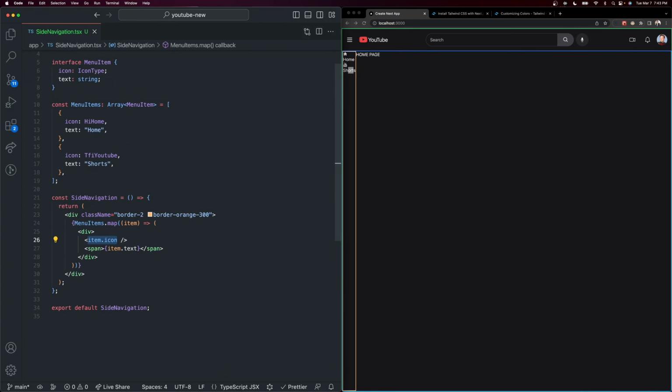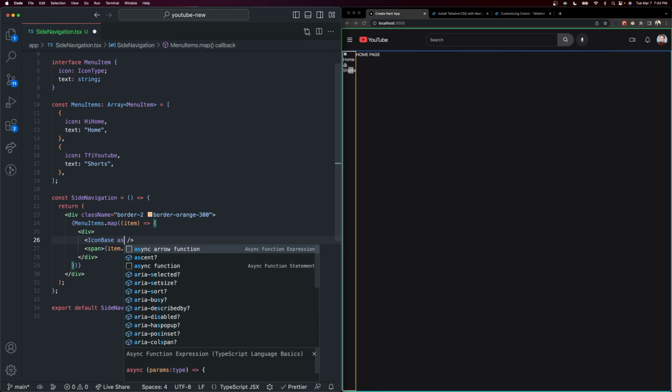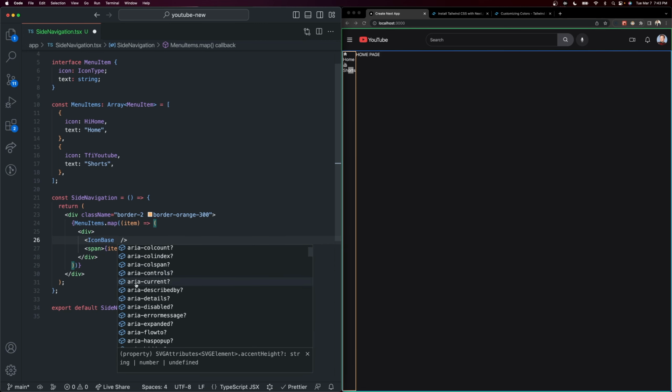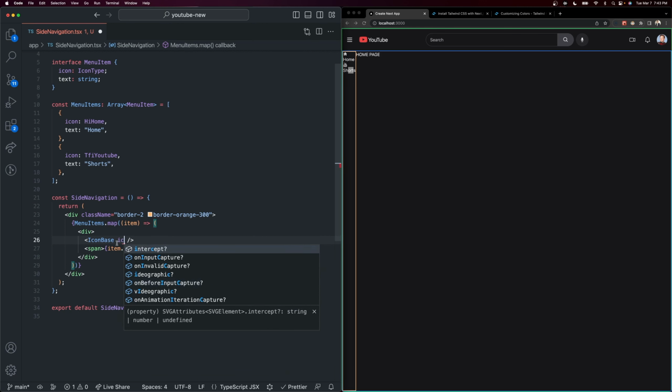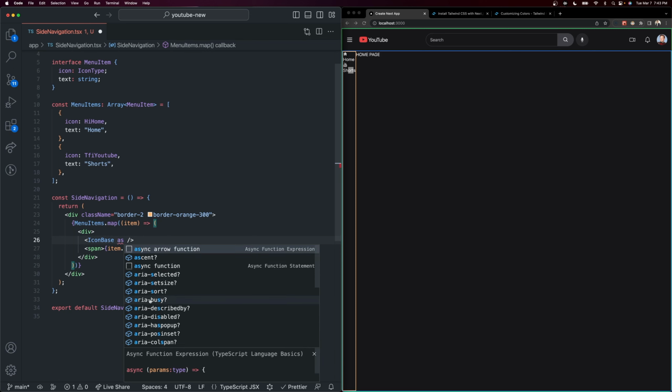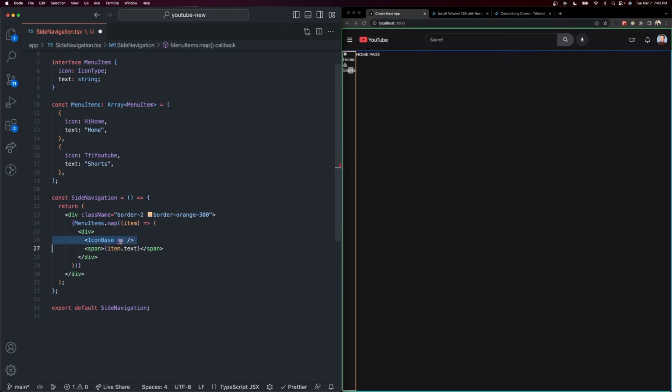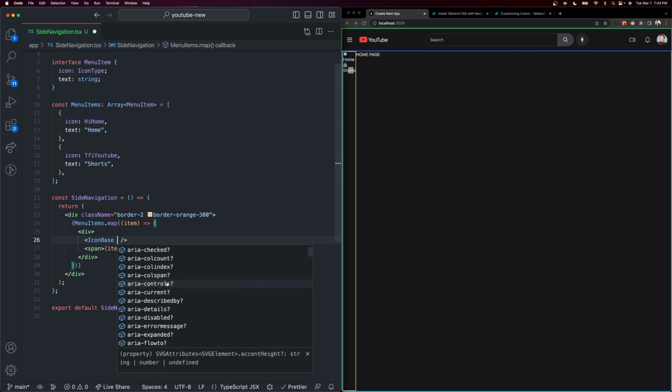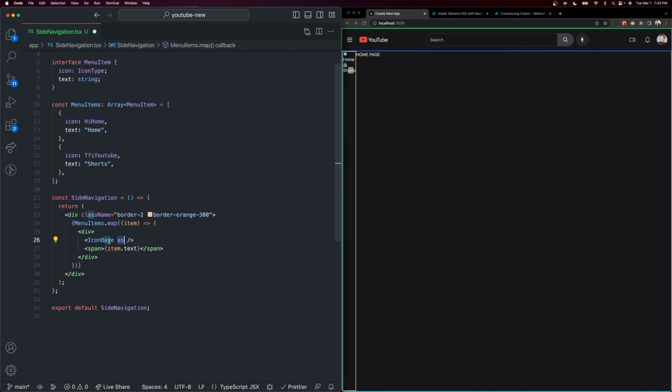Okay, hang on. I think there's a better way to do this. I'm going to say icon base, and then is there an icon? I don't know how to do this. There's a way you can do it as icon base. There's some prop here. Okay, I'm not sure, honestly. I don't want to confuse you with that, so I'm just going to say item.icon. And the reason I'm using this HTML syntax is because item.icon is a React component, right? So that's why I'm using the syntax here.